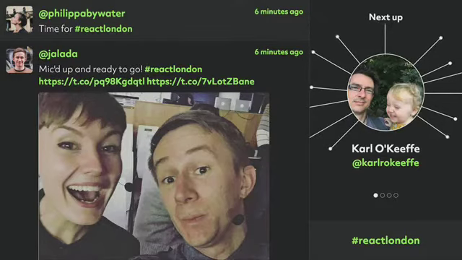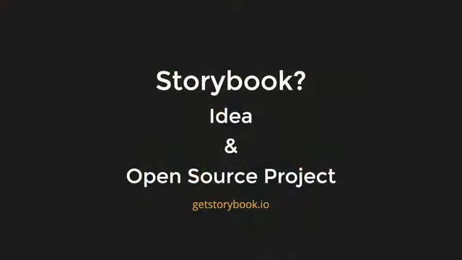So today I'm going to be talking about React Storybook. And the talk is going to cover two areas. The first one is what is Storybook? It's an idea and it's an open source project, and then I will go on and explain some of the benefits that we've found in using Storybook at Geckoboard.